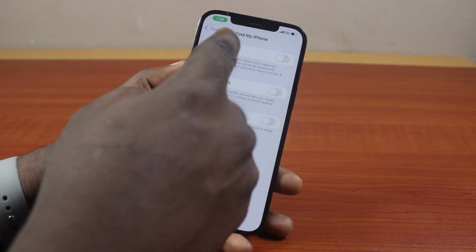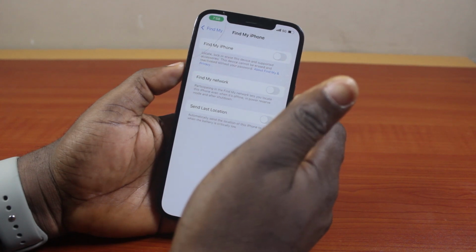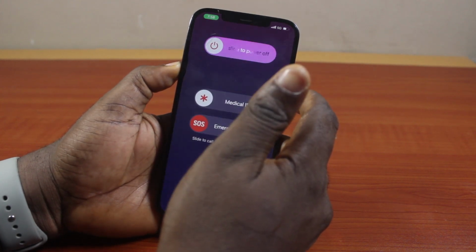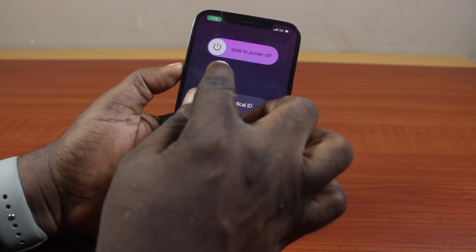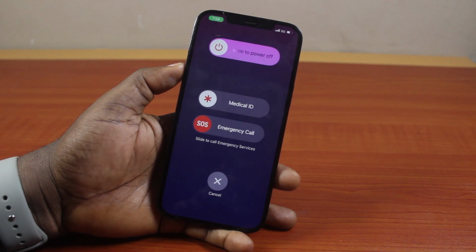Then once you have all this disabled, if you press the side button and the volume button together on your iPhone like this, then you discover that iPhone Findable after power off is no longer available. So that is how you can easily turn off your iPhone from being findable when it is turned off.